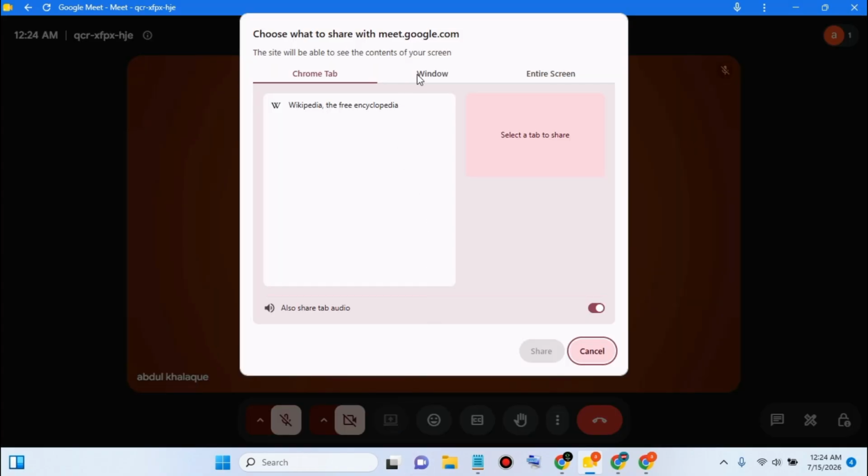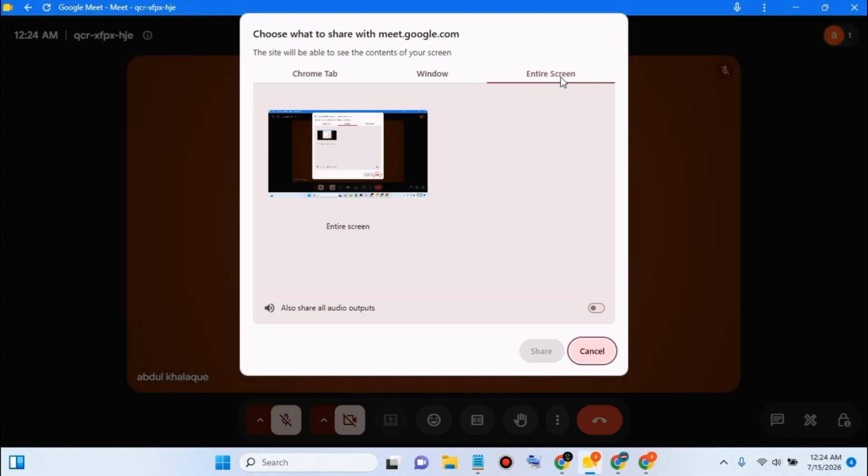Next, click the Present Now button or screen share located at the bottom of the meeting window. Google Meet will display several presentation options. You can choose exactly what you want participants to see.